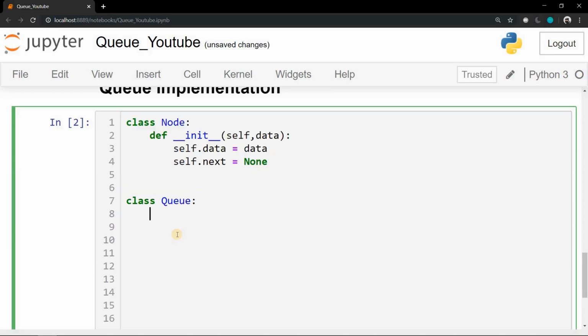Now let's implement the queue class and its init function. It will require only the self variable. Using the self, let's define the front, which is initialized to None. Next is the rear variable, which is also initialized to None.